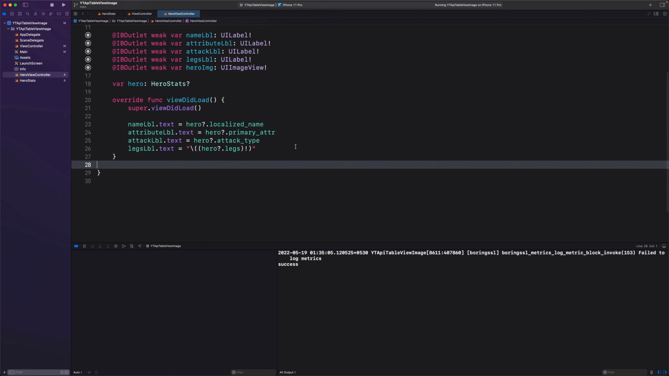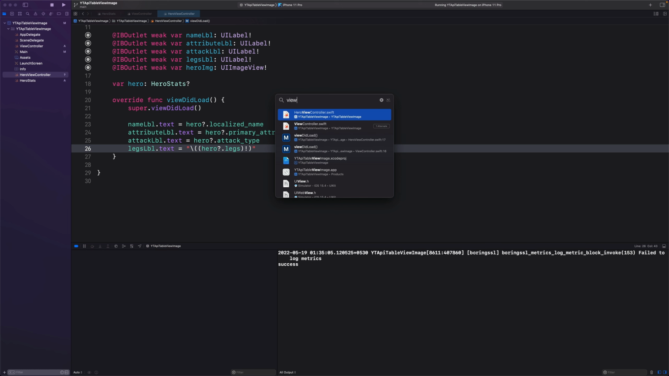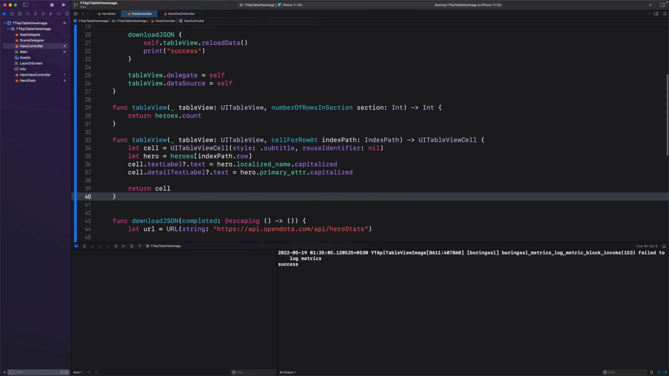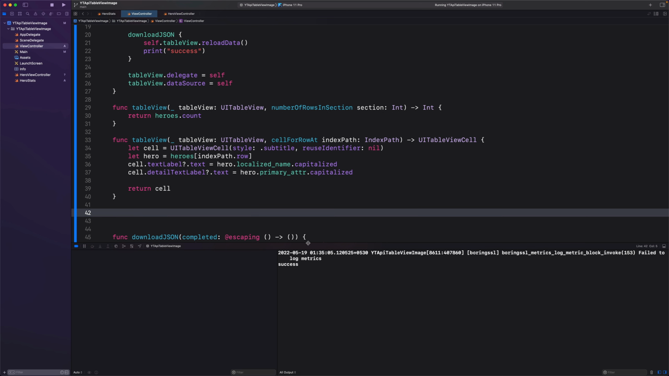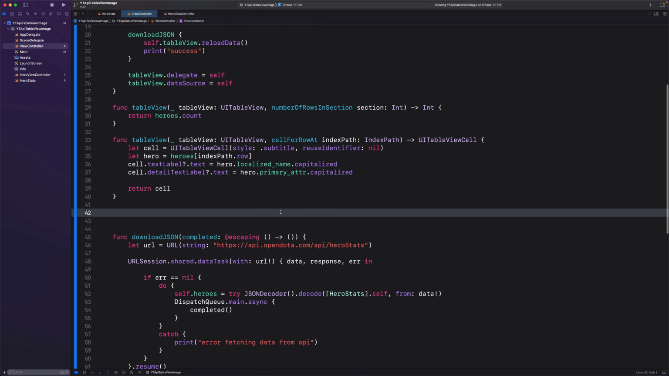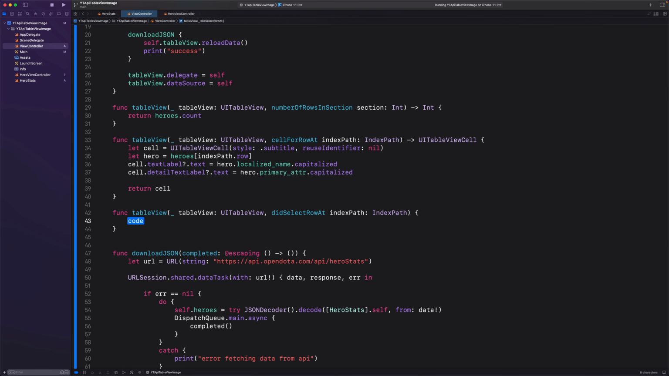And okay, this is good, and we will work on the image part next once we hook this up. So let's go to view controller. Let's do Command Shift O, and we will go to view controller. First we need to make sure we select the cell. So the way we do selection is we use the function didSelectRowAt indexPath.